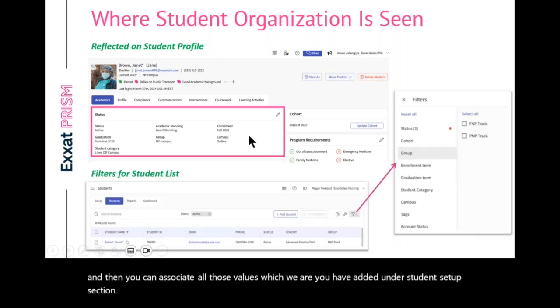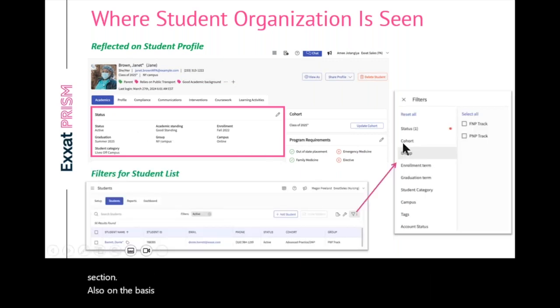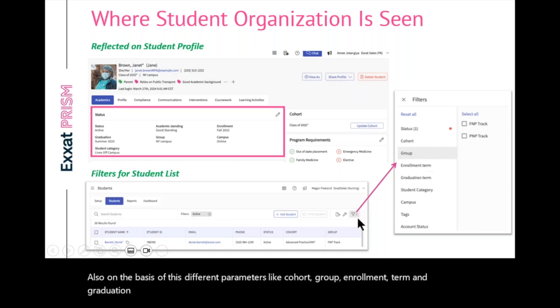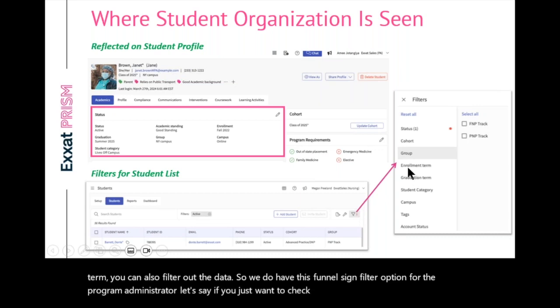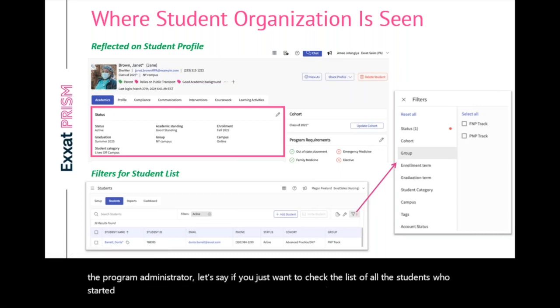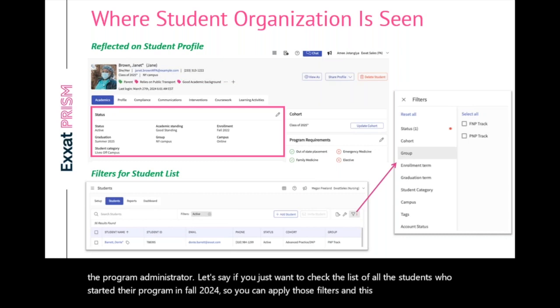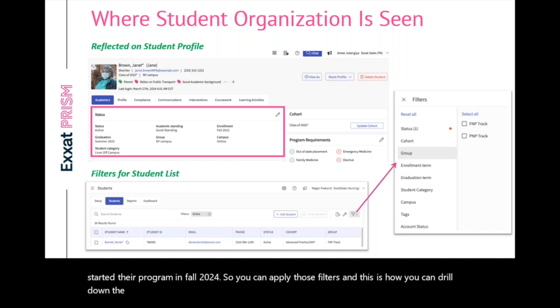Also, on the basis of these different parameters like cohort, group, enrollment term, and graduation term, you can also filter out the data. So we do have this funnel sign filter option for the program administrator. Let's say if you just want to check the list of all the students who started their program in fall 2024. So you can apply those filters, and this is how you can drill down the student information, student data. So this is about the student organization.